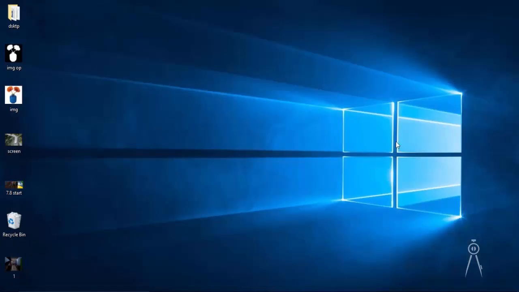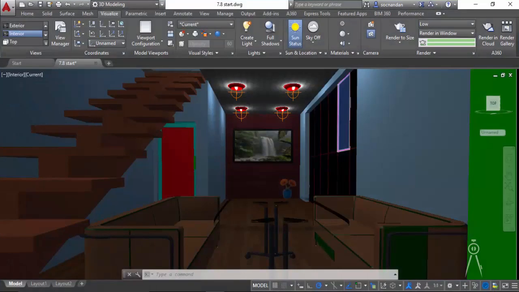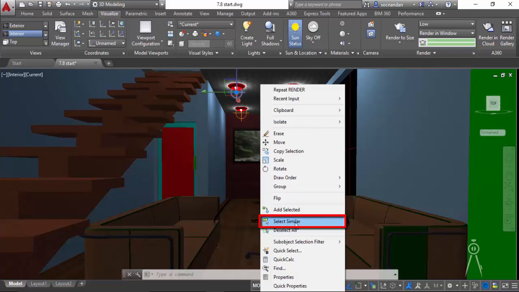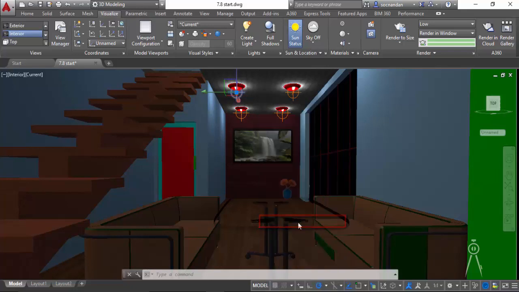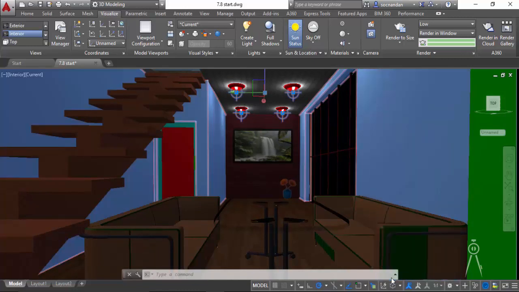So I'll close it, and once again I'll go to the drawing, and now I'll select the lights first. I'll increase the intensity of all of these lights. So select any one of these point lights, and then right click and select this select similar option from the contextual menu. So this will select all the lights, especially the point lights of the drawing. Now we have all these lights selected. Now we can go to the property panel. So right click and select properties.